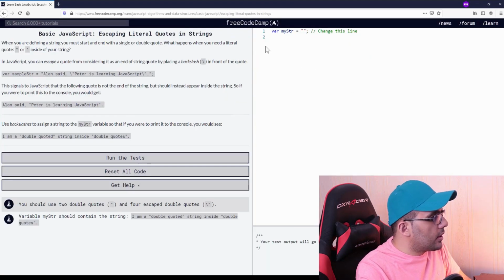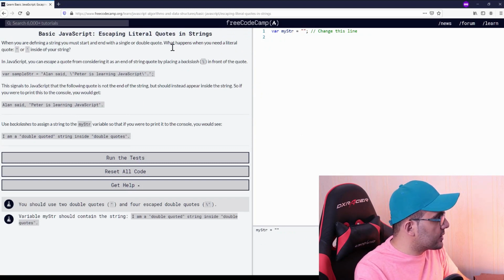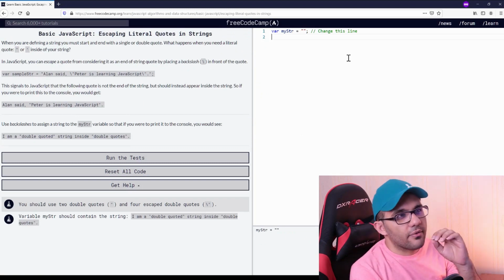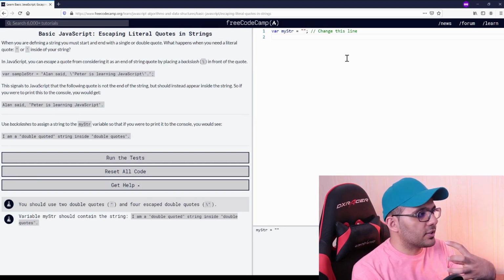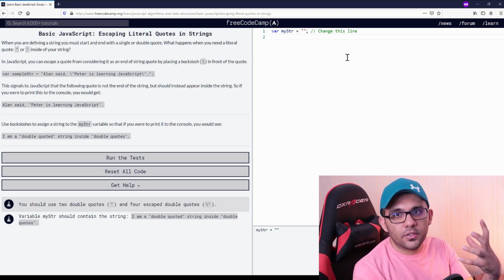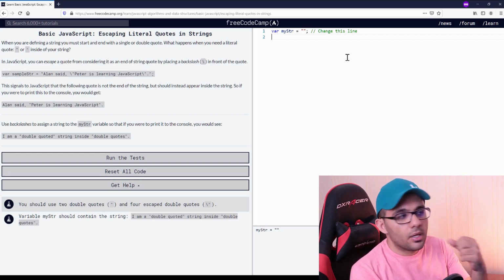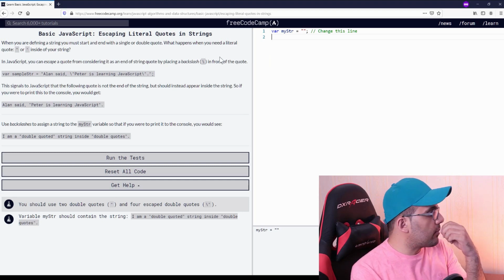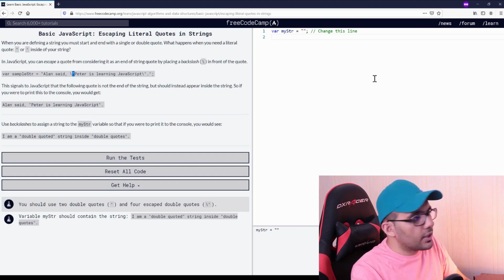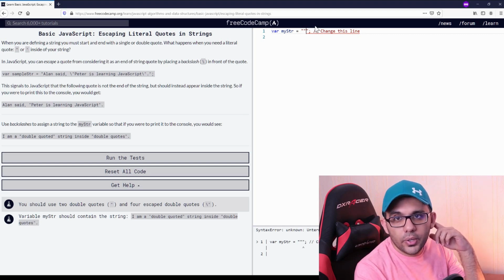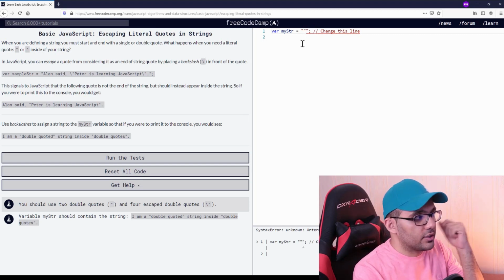Okay, escaping literal quotes in strings. Sometimes we need to have specific characters within our string, but because of the limits of JavaScript structure, we cannot use them. Here is the solution for using them. For example, you want to have double quotes inside your string, but if you put it here, it will show you an error and you cannot run your code in this way.